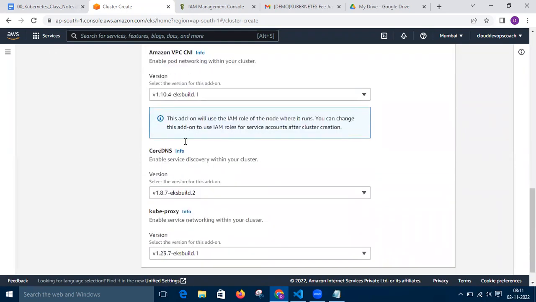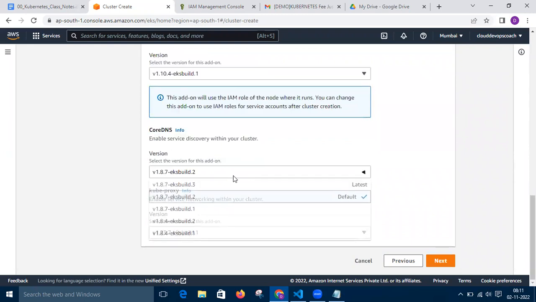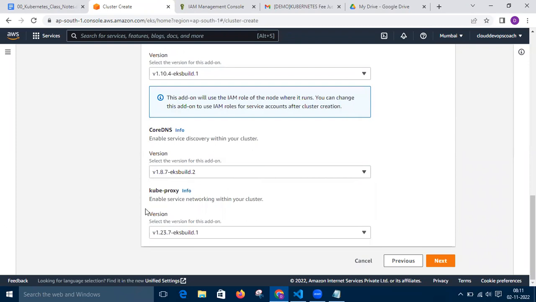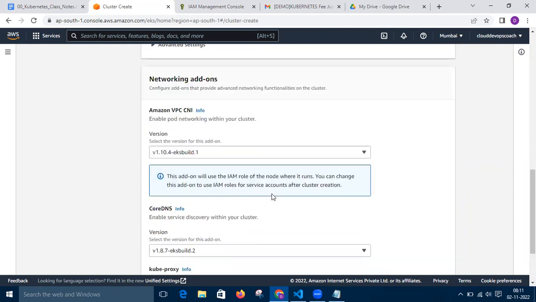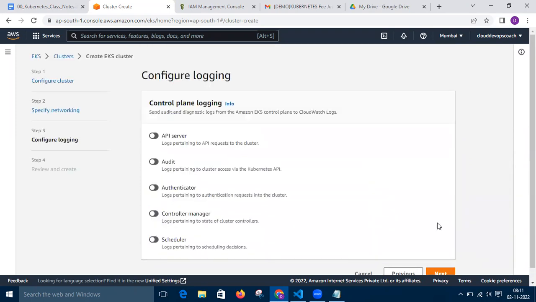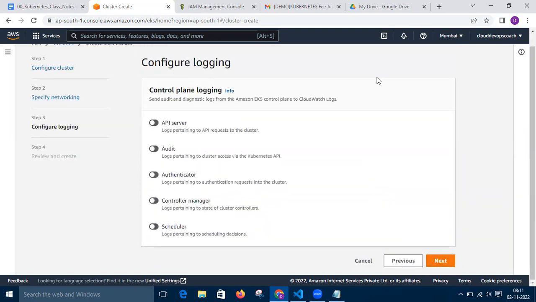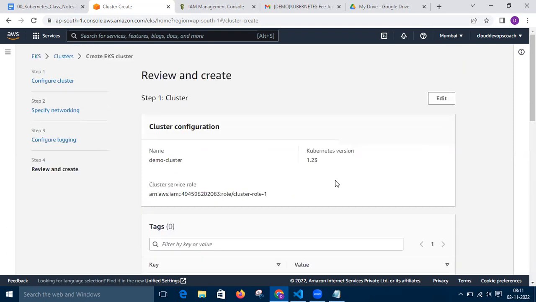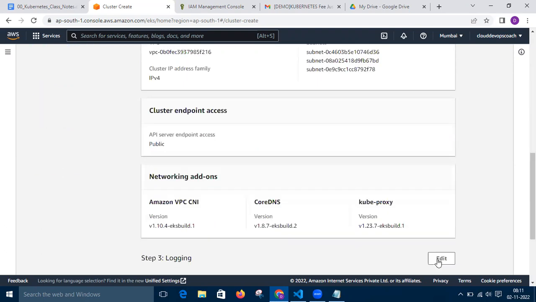For service discovery, we have to enable CoreDNS. So we are using the default CoreDNS. Then kube-proxy. What is the job of kube-proxy? It handles service networking within your cluster. So with this, I want to click on next. Then I don't want to enable logging and all. Click on next, review the things and create them.